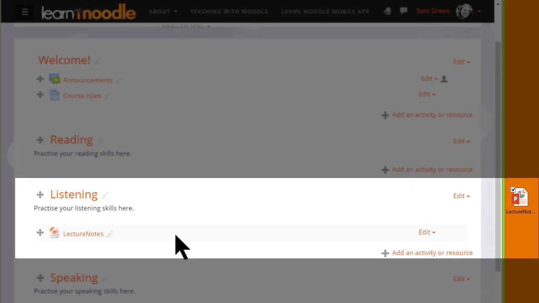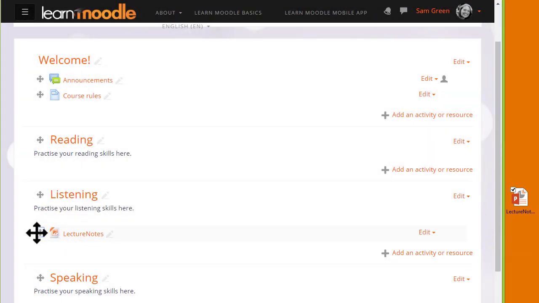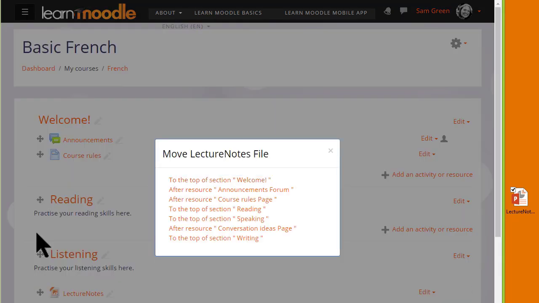And if you make a mistake, remember that we can move it either by drag and drop, or if we have a very long course page, by clicking on the move icon and choosing where we want it to go. For instance, here from the listening section into the reading section.